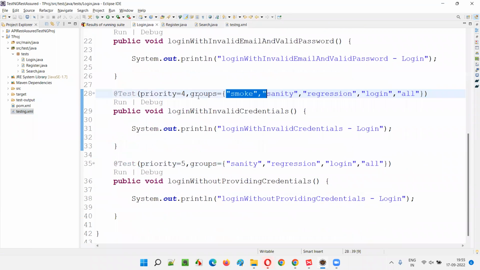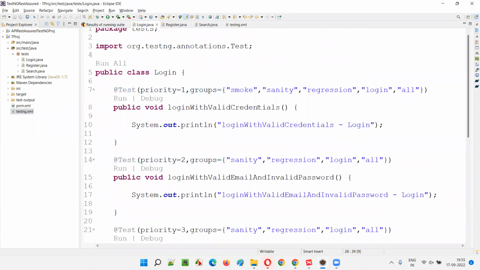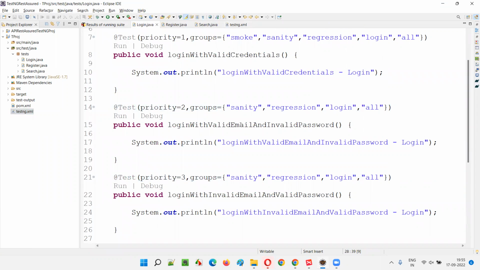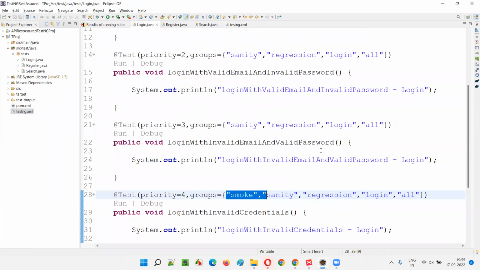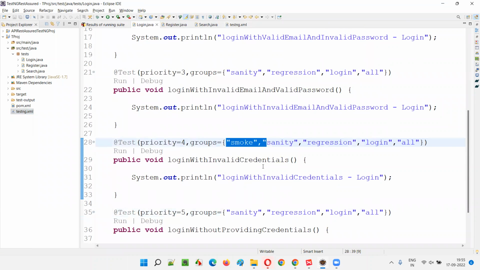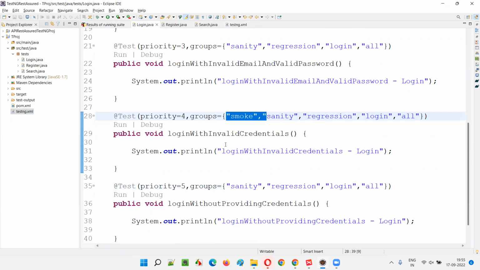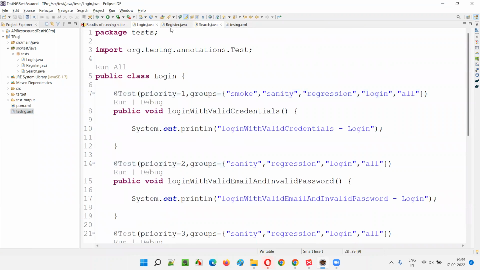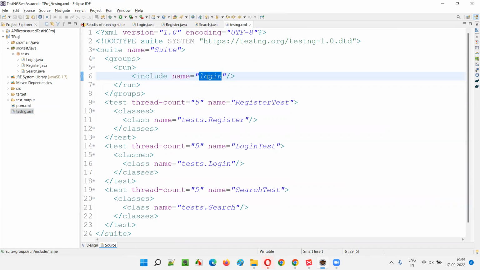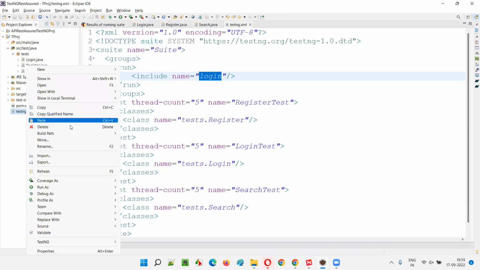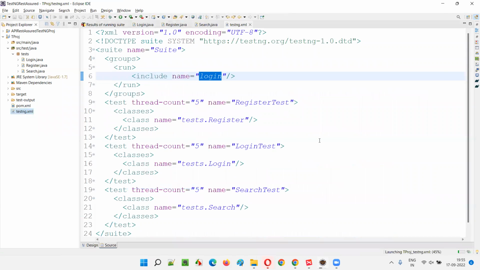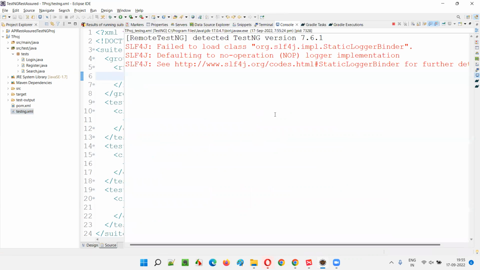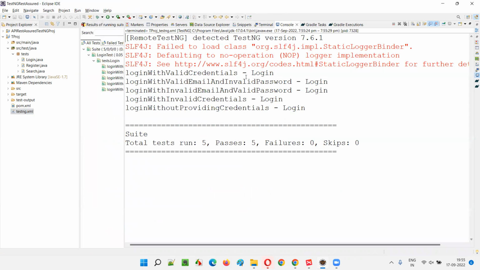So in the login, we have 5 tests, guys. Login with valid credentials, login with valid email and invalid password, login with invalid email and valid password, login with invalid credentials, and login without providing anything. All these 5 tests will run. Register and search tests will not be running because at the suite level we provided the group as login. So only that group will be running. Only the login tests will be running, guys. This is another advantage.